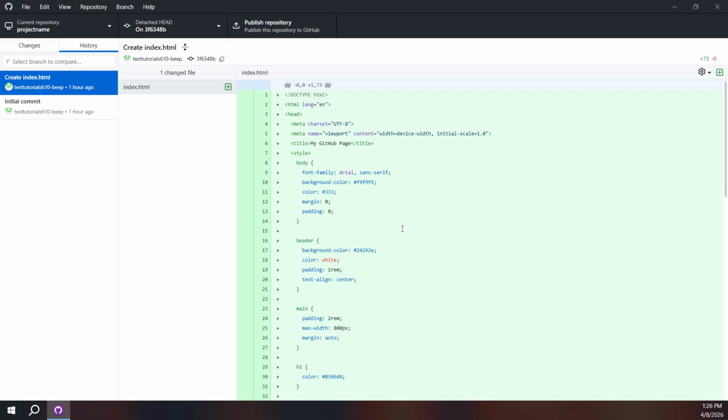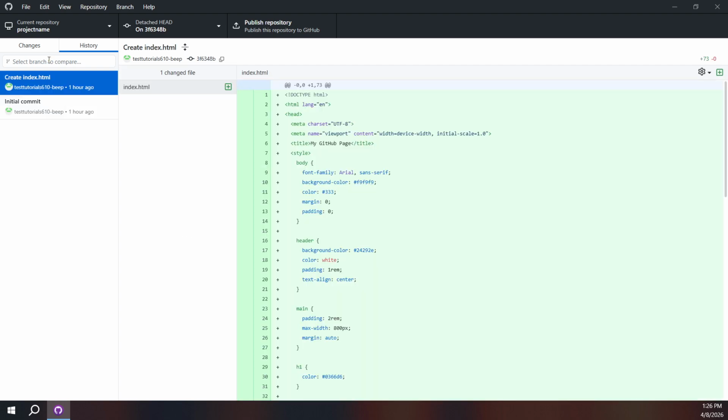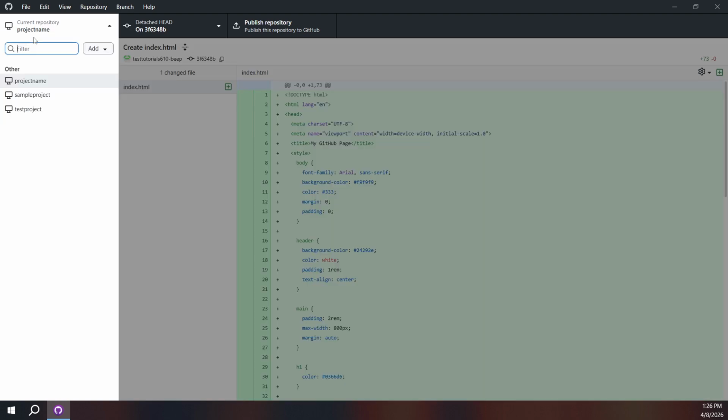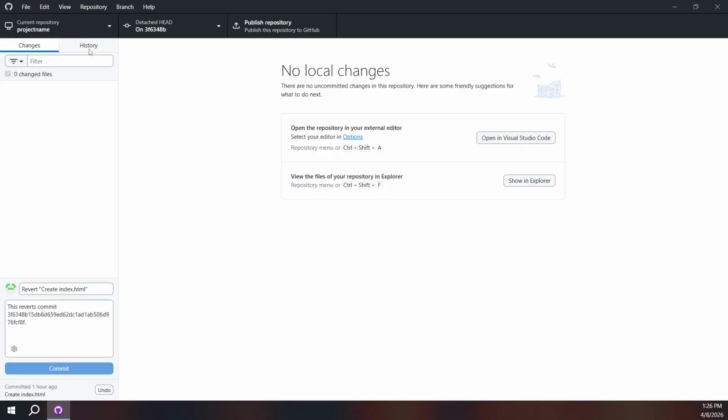When you're finished exploring, you can return to your usual branch by switching back in the branch selector at the top of the app. That's it. Using the history view, Revert preserves a clean record while undoing a change, and Checkout lets you travel back to any commit for quick investigation.